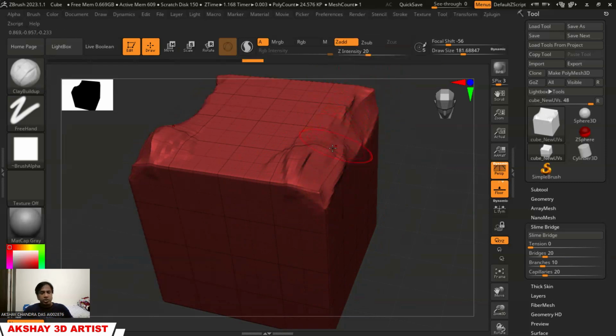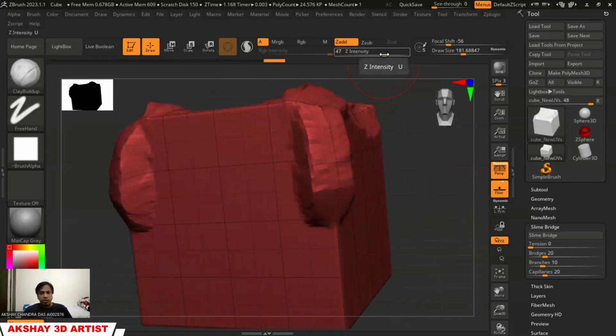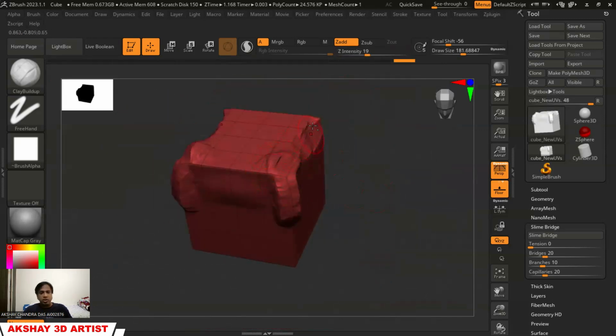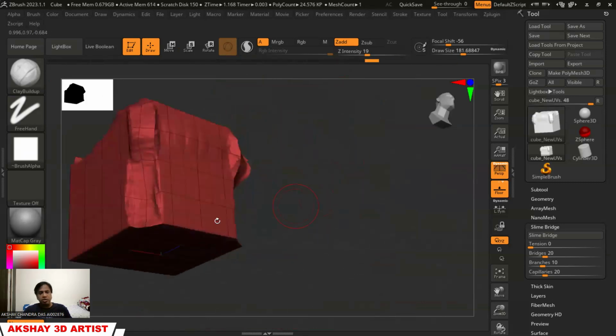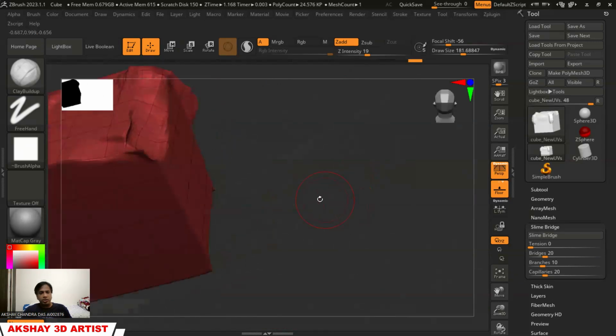So let it be like that. You can use Alt suddenly, it will be easy to do. And intensity, how much intensity you would like to have. If you want more intensity, then it will be more powerful. If you give less intensity, then it will be very light. Okay, so let it be the same and let us make the shapes. I'll use Alt, make all the sharp things round, and keep doing.